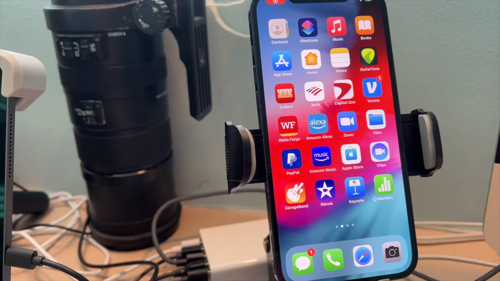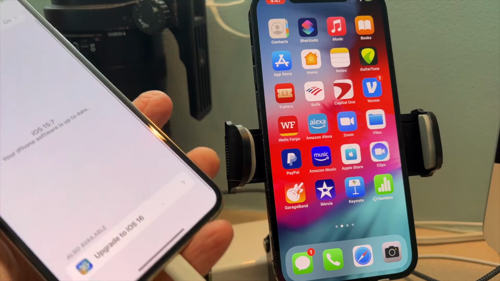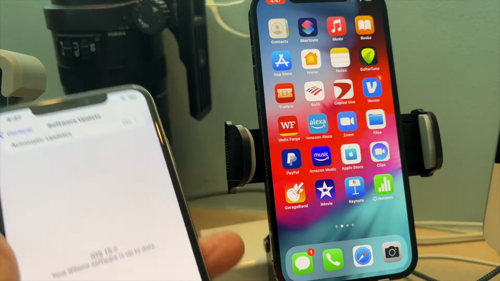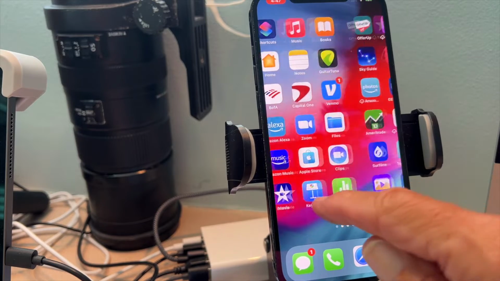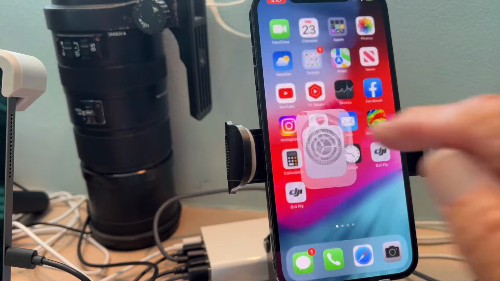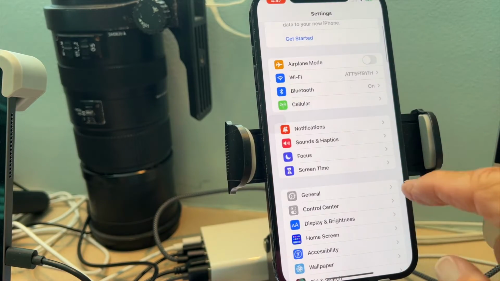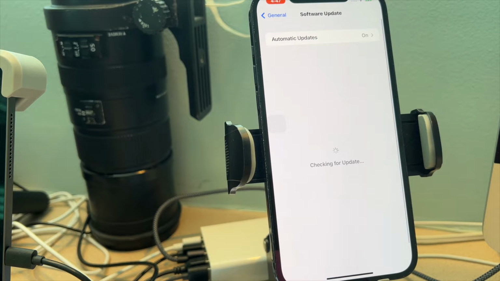All right, so I'm going to do a software update on a couple of my iPhones. I've already got this one set to the iOS 16, so we're going to do both of them at the same time. But I'm going to go over to the settings. Of course, I got to find them. Go to settings, go down to general, go to software update, and wait for it to come through.